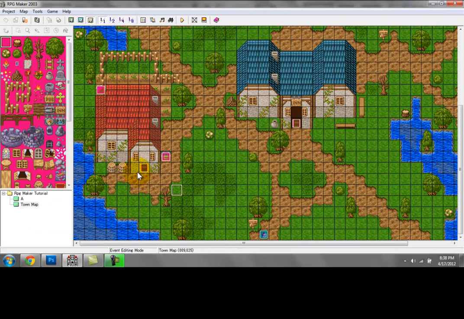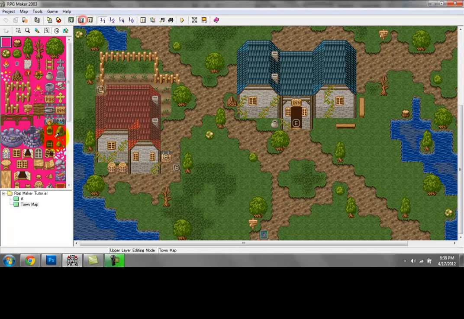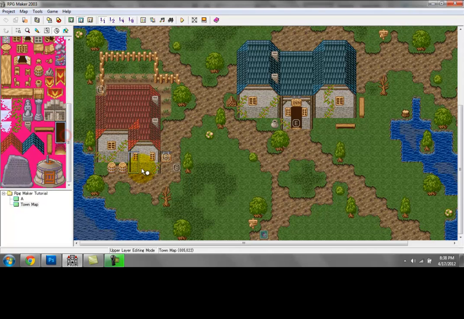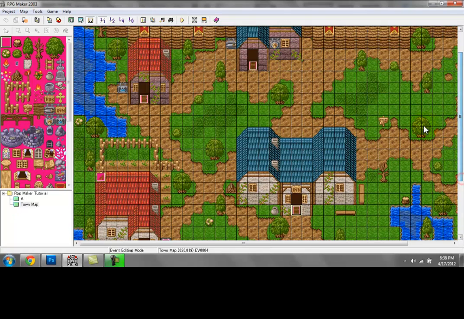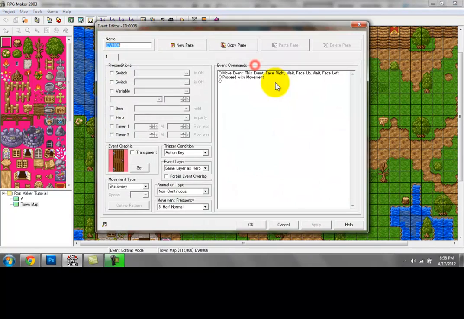Alright, so we're going to switch those graphics back and go back to the event layer, place the door back over it, and once again I can just copy this door and delete these other door events and hit paste, and all the coding will be in there.